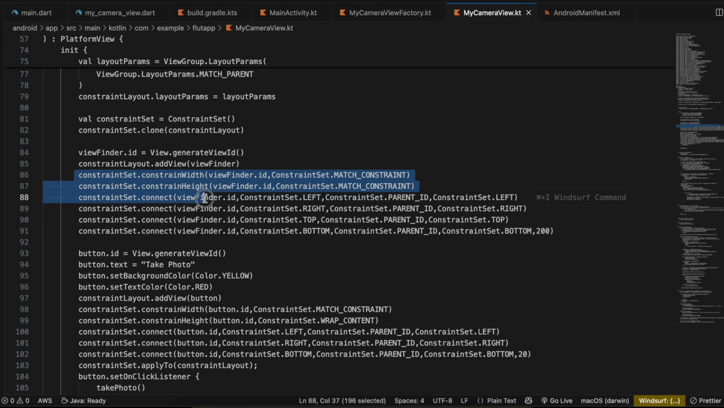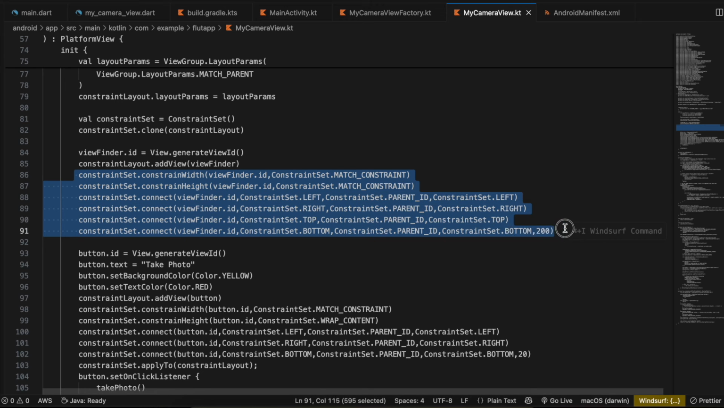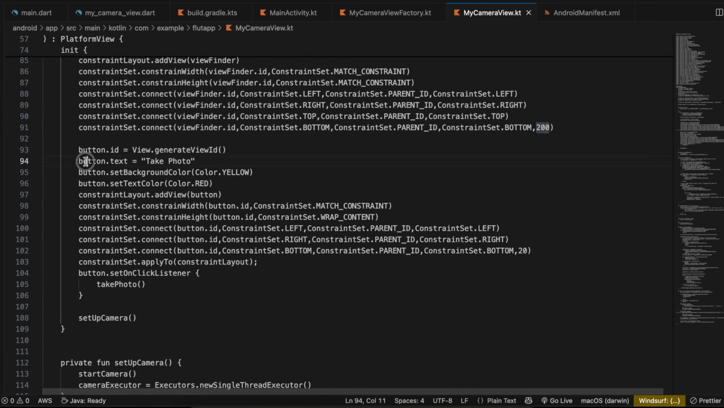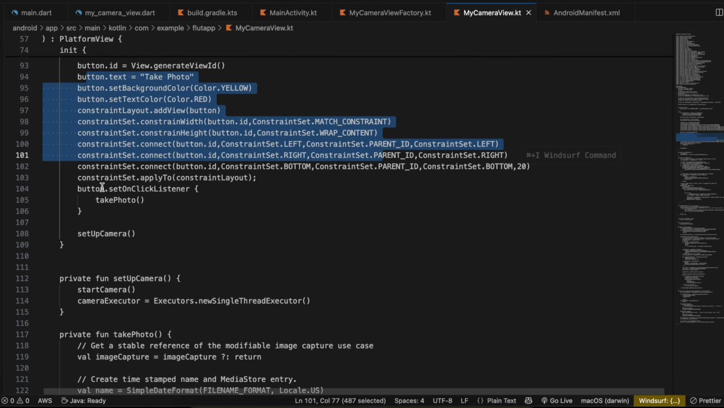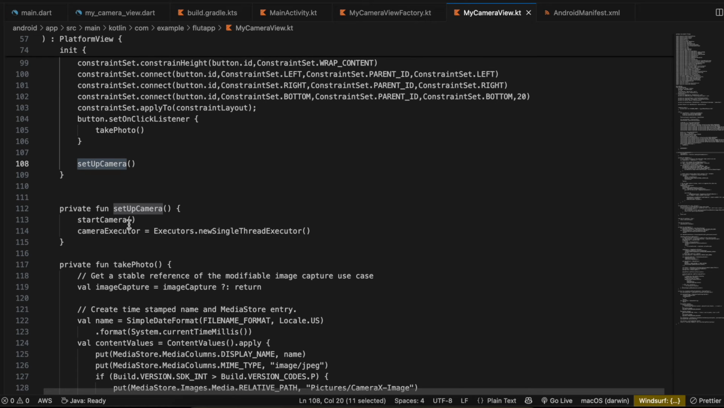Then we constrain the viewfinder to all sides of the screen, but from the bottom we leave a margin of 200. Then for our button again we constrain it to all sides of the screen and we constrain it to the bottom. Then we add a click listener to our button as well, and then we just call setup camera. Then inside setup camera we just call start executor, we initialize our camera executor.